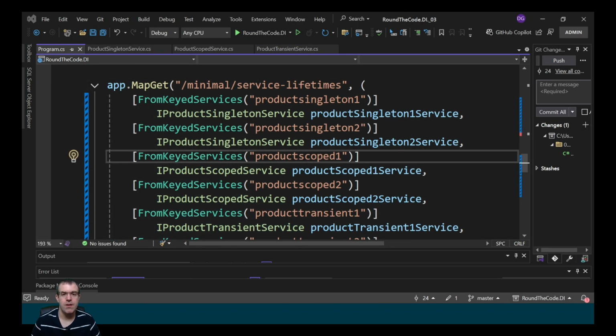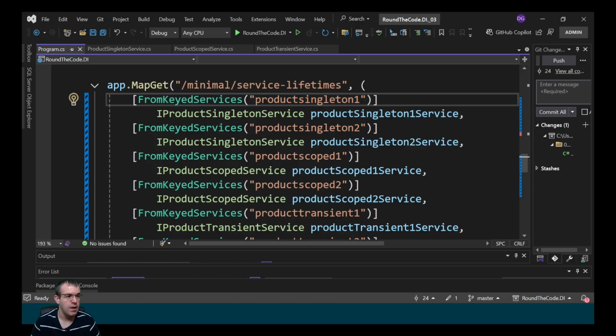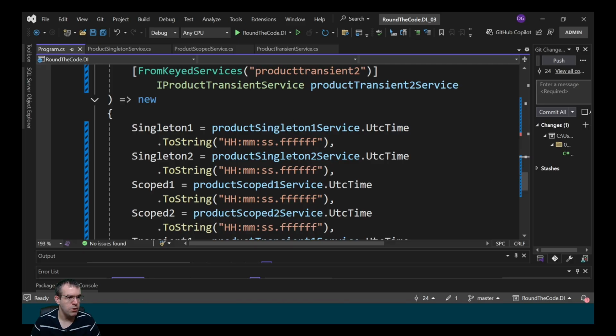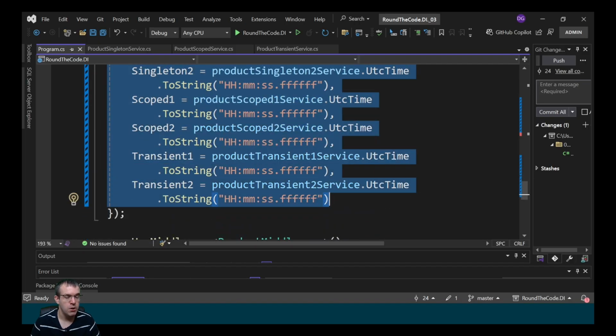To inject keyed services in minimal APIs, after you specify the route, you specify the service type and then a name for it. But before you do that, you have to specify the FromKeyedServices attribute and specify the key name of the instance that you wish to inject. What we're doing here is just outputting the UTC time for each of our instances. We're going to try and run it now and see what the output is.